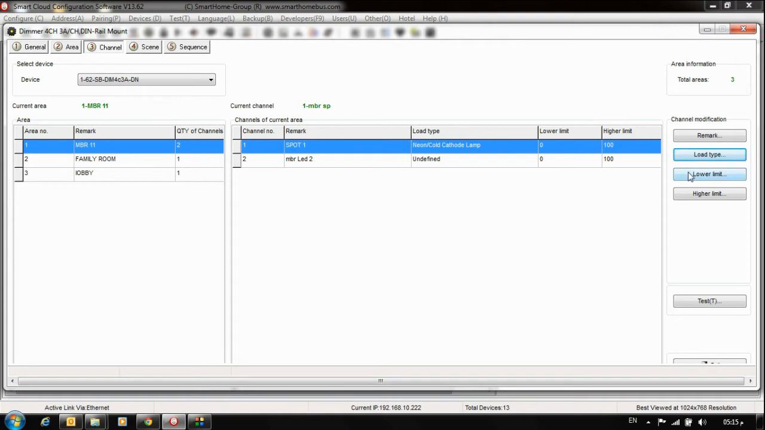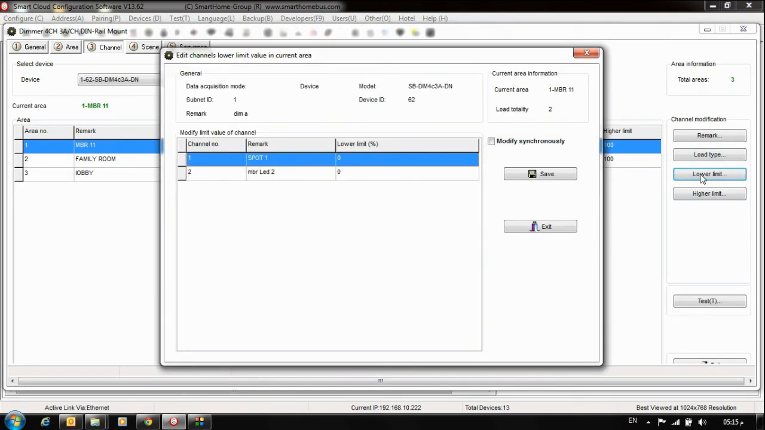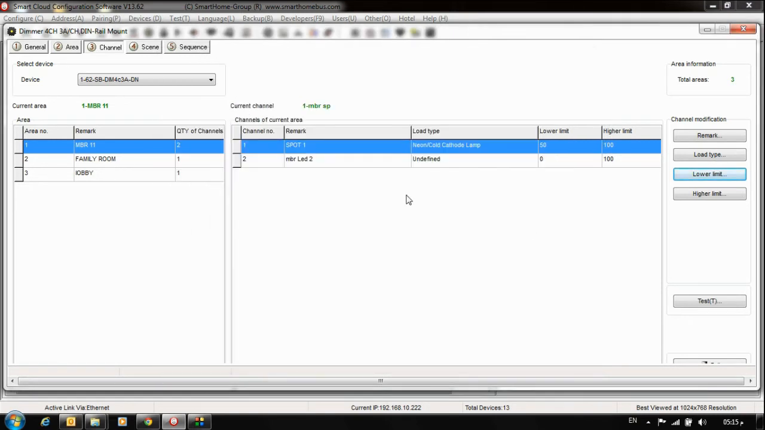Here you can find two new buttons, one of them lower limit. For example, if I put here 50, this is a limit for the brightness of your dimmer. That means I cannot decrease the brightness to less than 50. Now we can check our dimmer. Here I put 50, press save, exit.